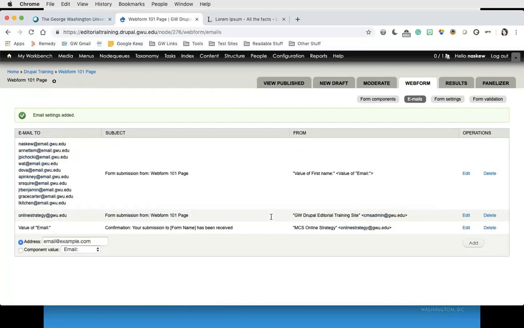So now we've got 3 email rules set up. The first one going to all of us as the form owners, one going to the online strategy inbox as a designated follow-up person, and then one going to the value of the email field so that there's a confirmation message going to whoever submits the form. So that's how you set up your email rules. Are there any questions on this before we move on?